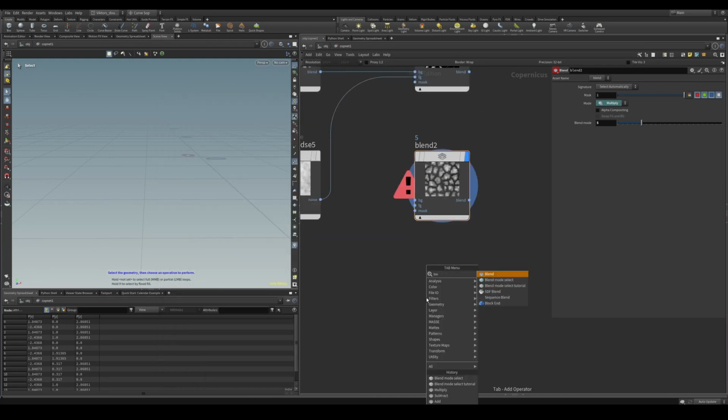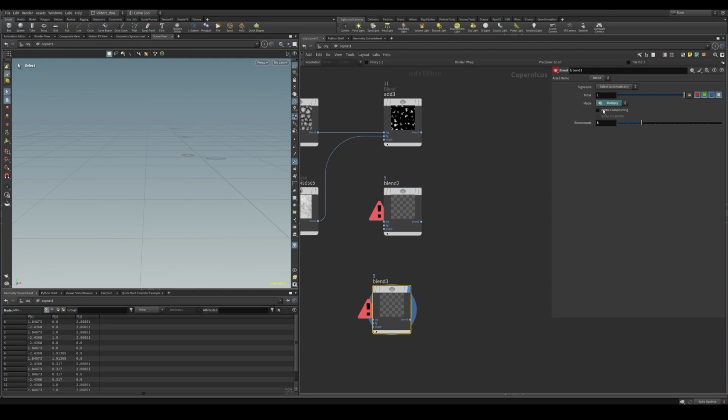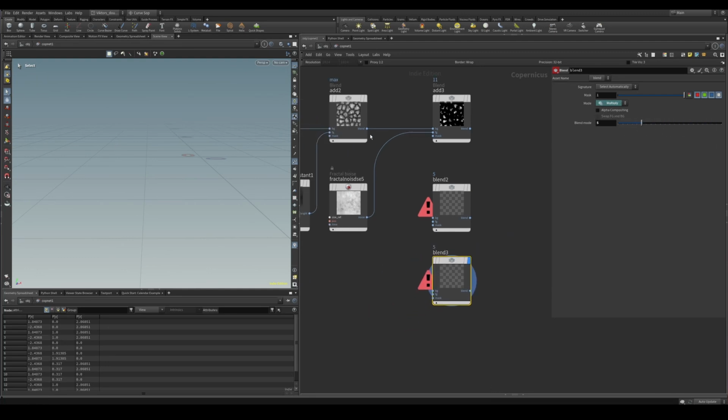And now we can search for blend. And you can see I have my blend mode select, which is from before this tutorial, which I recorded when I tested it out, and I have my blend mode select tutorial. You can see we have already set up our references, and it's going to work just like that.